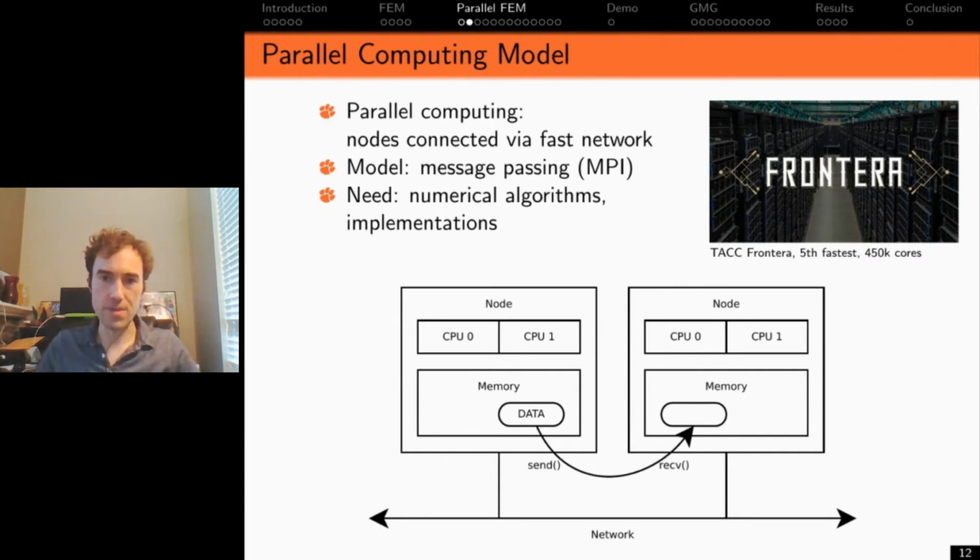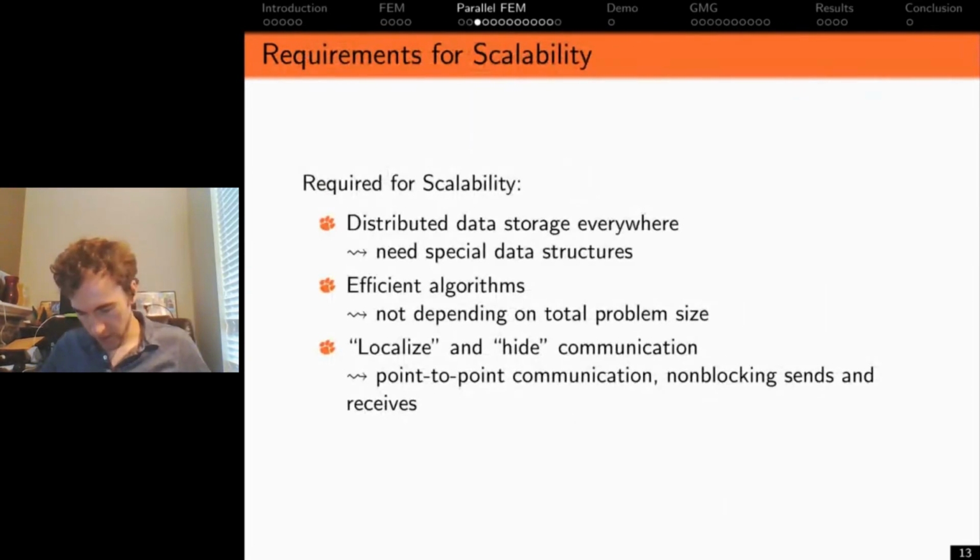And some of the results that I will be showing later were run on Frontera, and that has 400-something thousand CPU cores. So you might be aware of this, but this is something that I learned when I started out writing parallel code: you need to pay attention to distributed data storage.